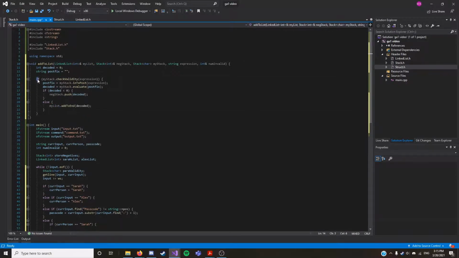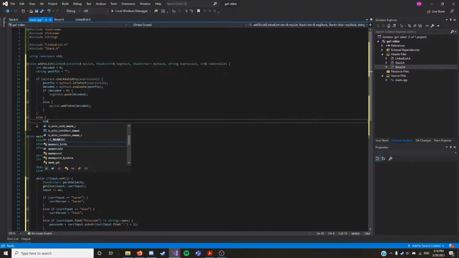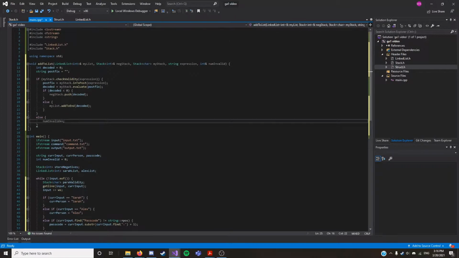And now we have to remember, in a situation where check validity over here evaluates to false, we need to add that statement. Sorry, that's incorrect. If check validity is evaluated to false, then we need to increment the number of invalid expressions. And that is actually going to be all we need to do for our add to list function. The only thing remaining is our call to this function.